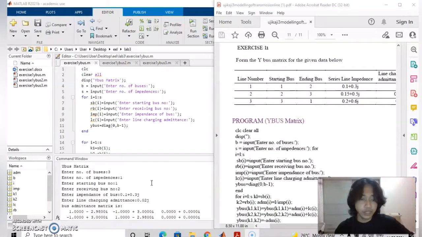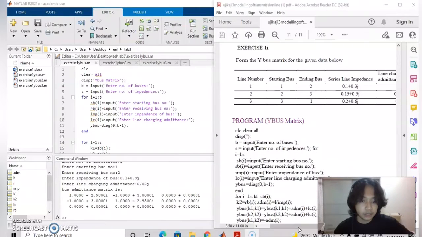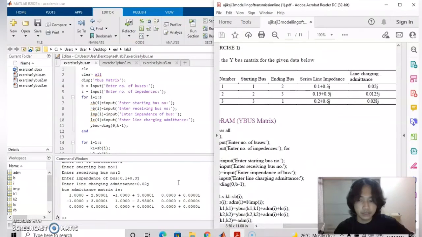So we have 3 buses. For this first one, Y bus matrix, the number of buses is 3, number of impedances is 1. The starting bus here is 1, as you can see from our lab sheet, 1 until 2, and the receiving bus is 2. Impedance is 0.1 plus 0.3J, and line charging admittance is 0.02J.